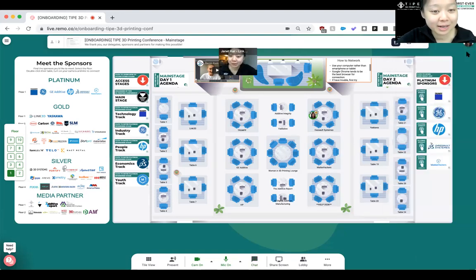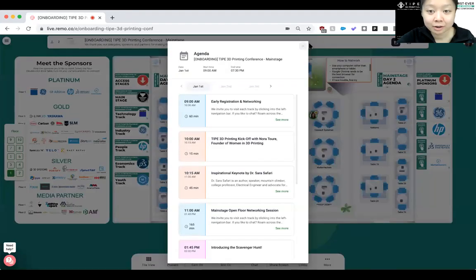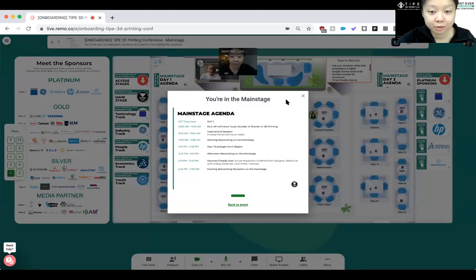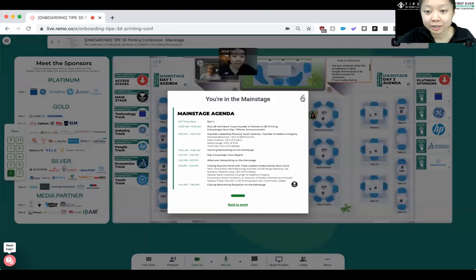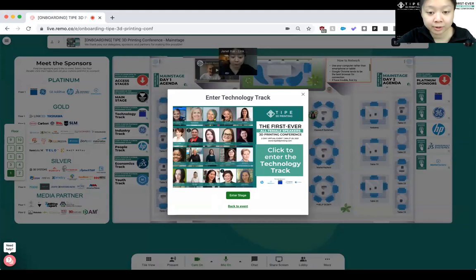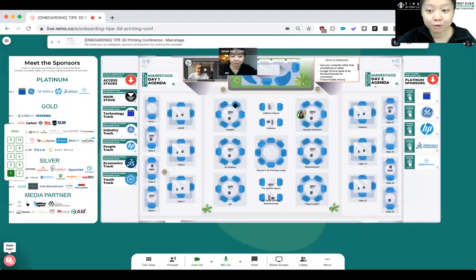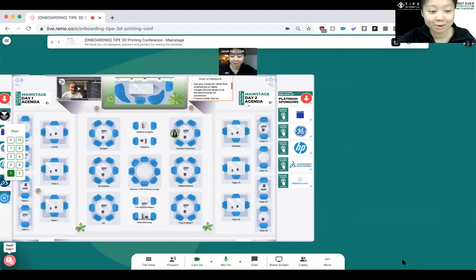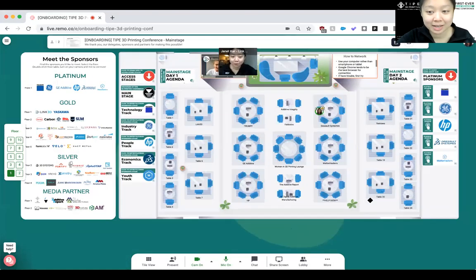Do note that there's many ways to see the agenda of the day. There will be an agenda here. You can also see the Mainstage Agenda 1, Mainstage Agenda 2, and then for these events, we'll also add a GIF where you can view the agenda from here. And if all goes well, we'll hopefully also have an agenda right here so you won't miss anything.